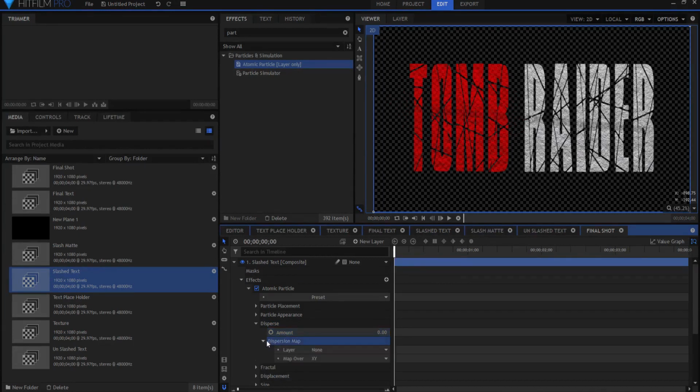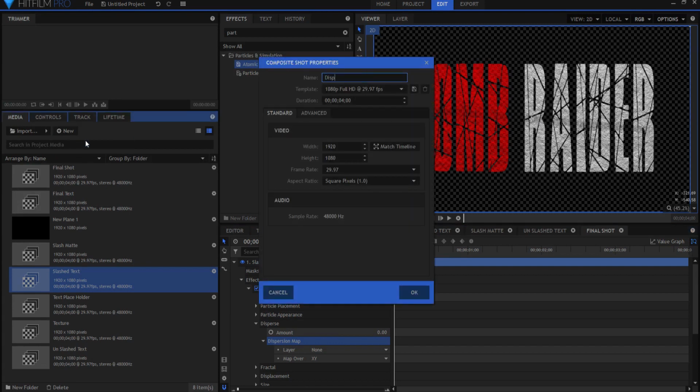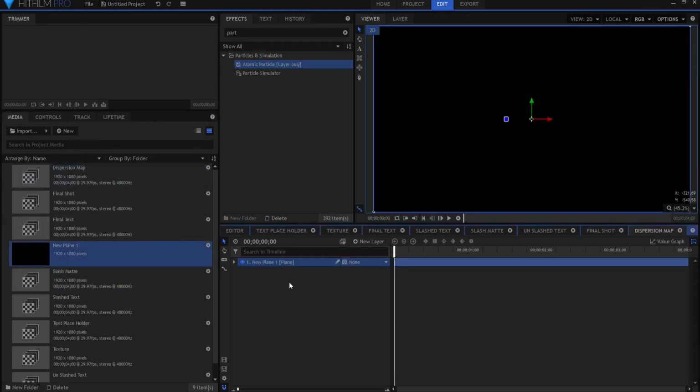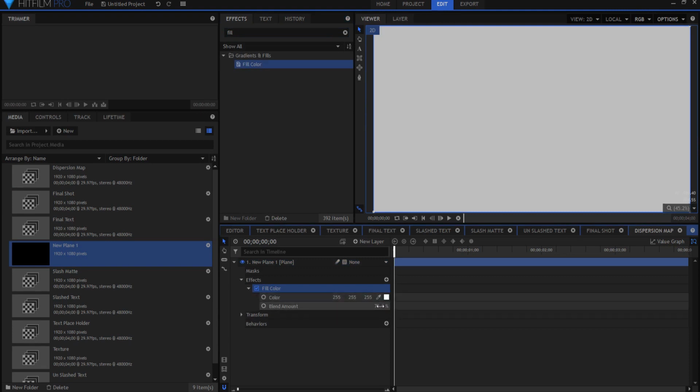So you could use a dispersion map that would kind of cross over from left to right. So let's do that. Let's create a new composite shot. We'll call it dispersion map. And I'll drag in a plane. And that plane is actually going to be my dispersion map. What I'll do is maybe use a fill color on it. And the dispersion map basically says, if it's white, then disperse it. And if it's black, don't.